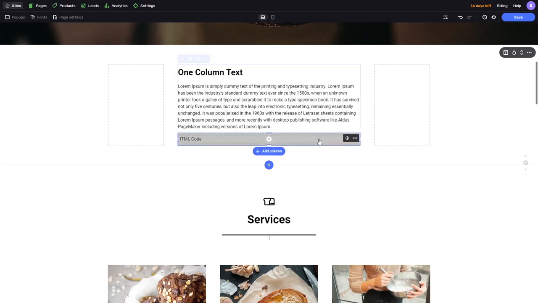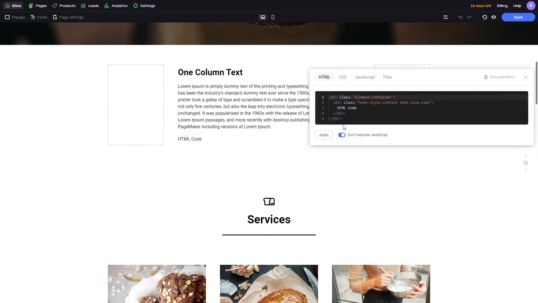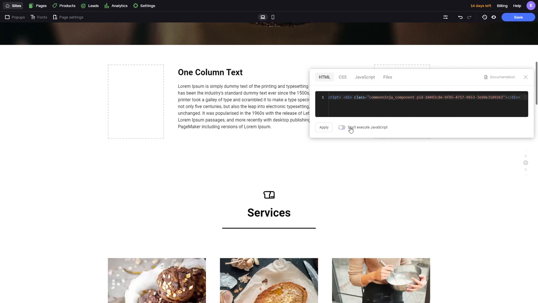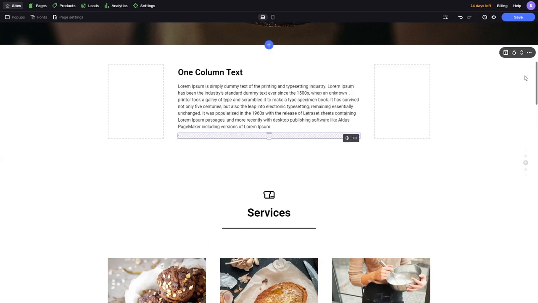Click the HTML element added to the page. Now, in the HTML window, simply paste the code you've copied before. Toggle off the Don't Execute JavaScript option and click Apply. Click the X button at the top right corner of the HTML window to close it. And click the Save button at the top right corner of the screen to save your changes.